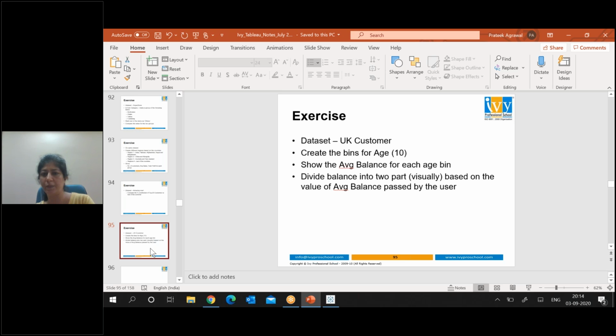Using the UK customer database, and this is a text file, okay? So once you pick it, make sure you connect to a text file, create the bins of ages 10, show the average balance in each of the age bins, and divide the balance into two parts visually based on the value of average balance passed by the user. Do this question, please.